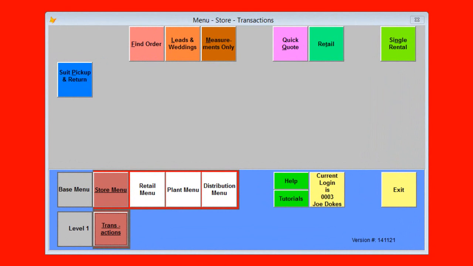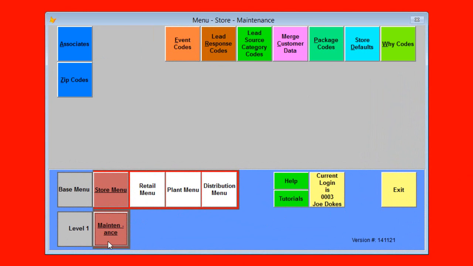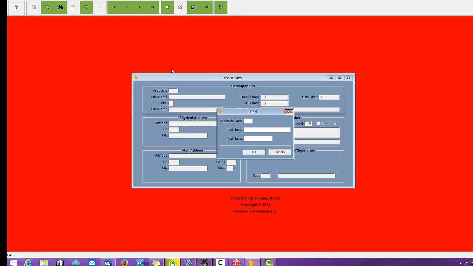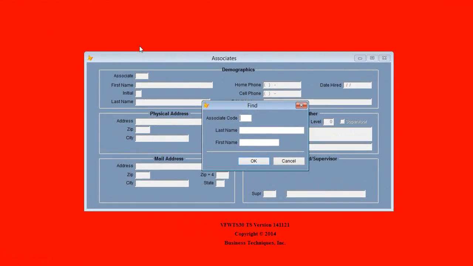To access associate codes, go to the main store menu. If maintenance is not selected in the level 1 menu command button, click it until maintenance appears. Then click on associates. The form will be initialized, preceded by the find form.